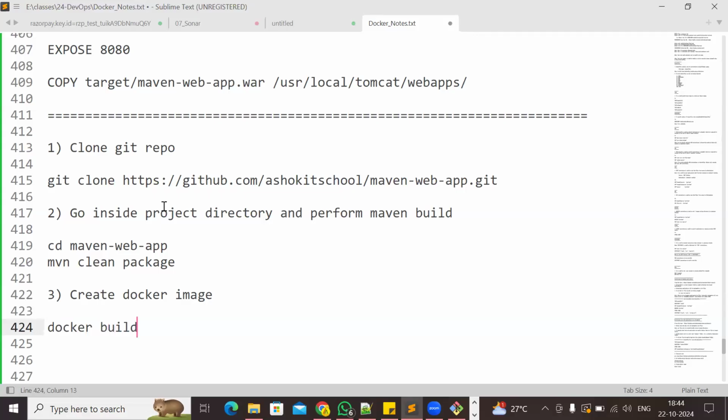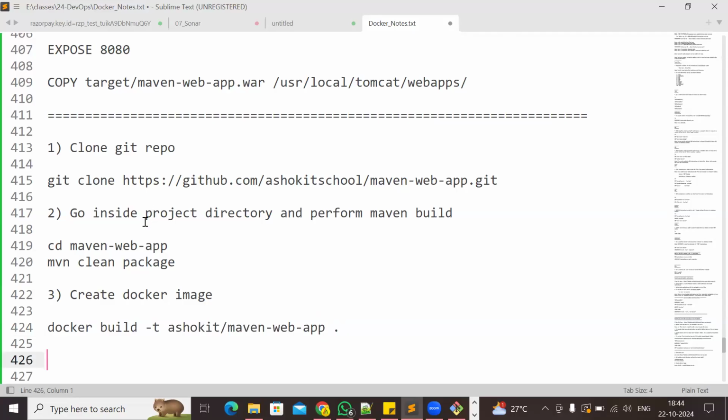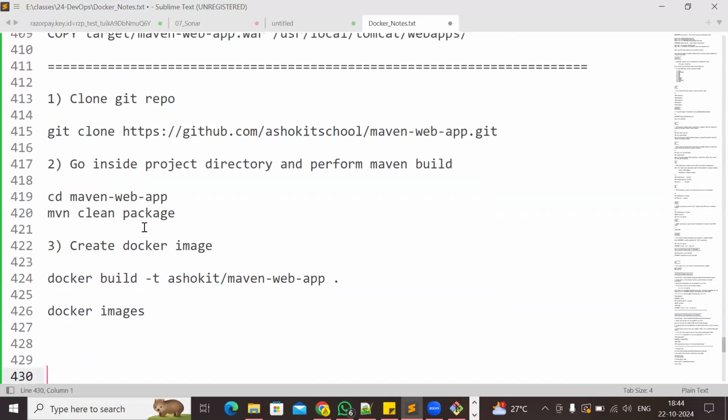For that, docker build -t <Ashok ID>/maven-web-app. You can give any name for the image, then a space and a dot. It will create the Docker image. After the Docker image is created, you can check the images which are created.